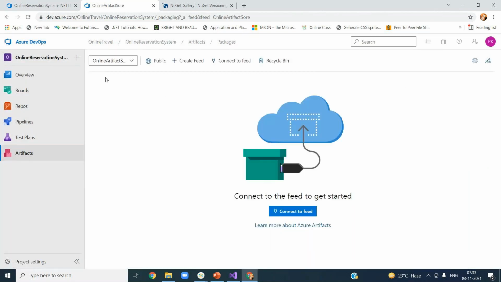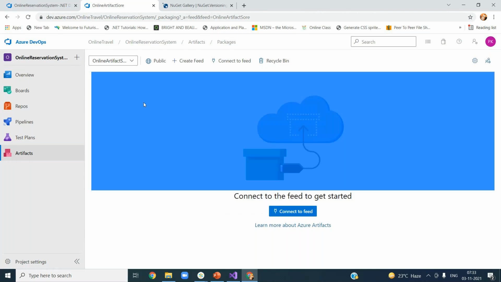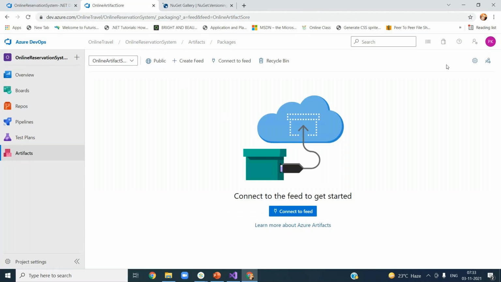Right now this is empty. You can see there is nothing here, in the online artifacts. And you have some settings here on the right hand side. This is consistent, basically. If you want to do any settings, each and every feature will have this kind of icon. Click on this one.